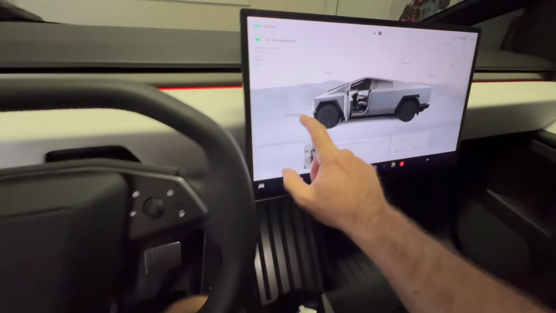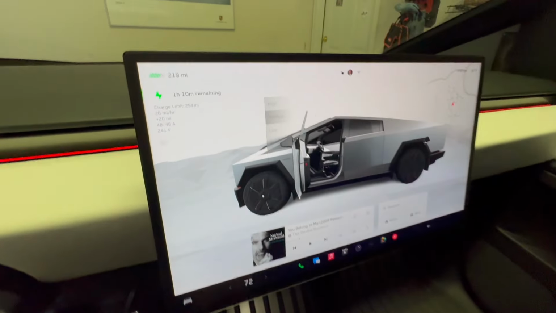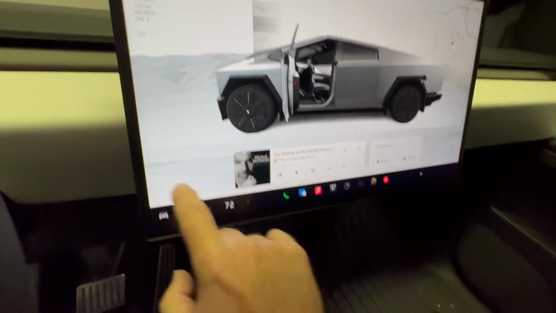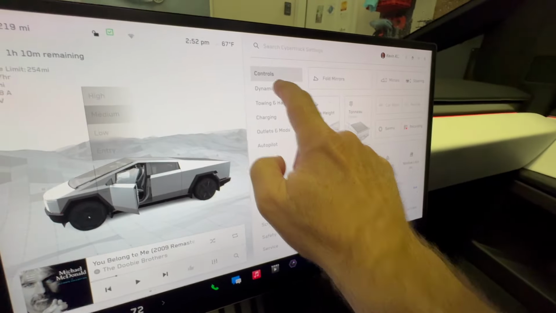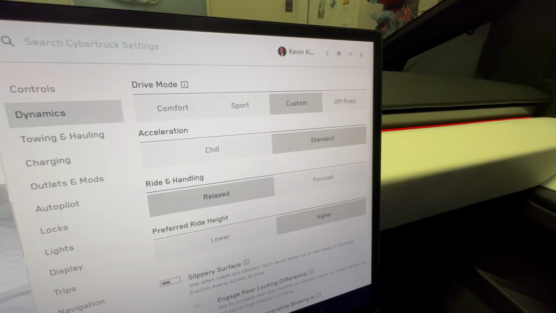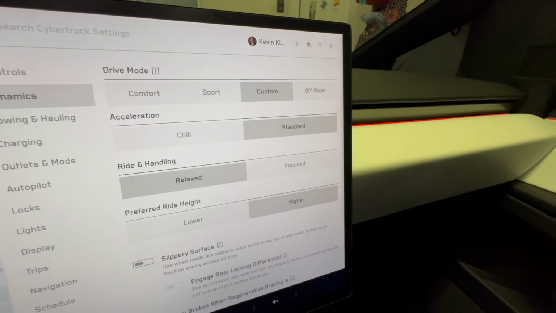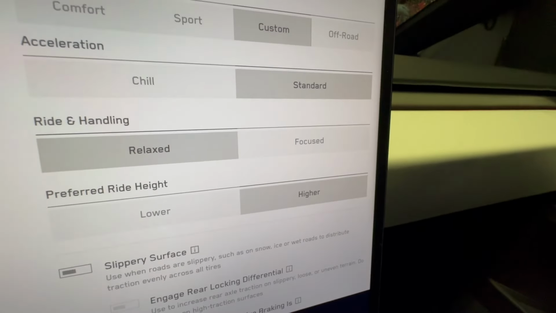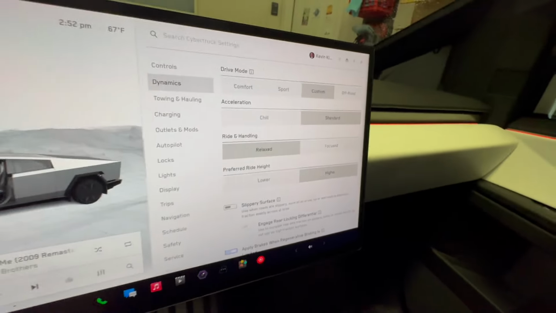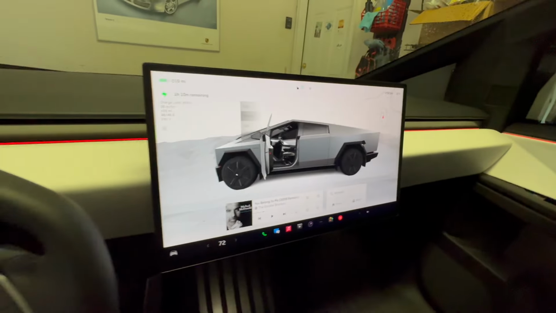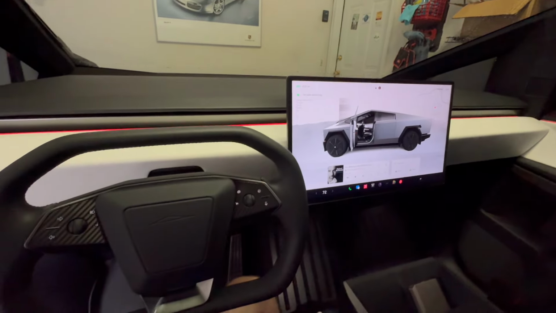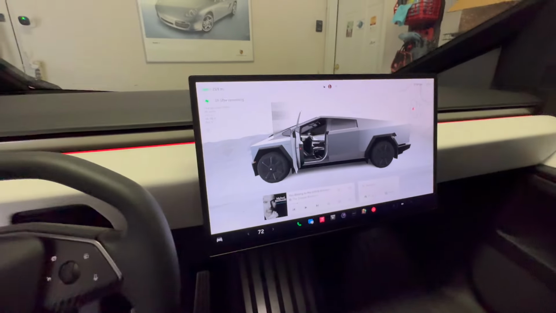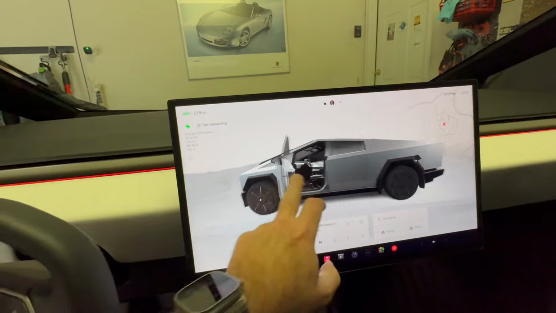It's got an air suspension. You can go in and change the ride height to make it higher or lower, depending. You also have different driving dynamics, so I can go in here and set the comfort, sport, change the acceleration, the ride handling, the ride height, of course, we already talked about. So all that just makes for an awesome driving dynamic. I can make this thing drive more like a truck. I can make it drive more like a car. I can make it drive more like a sports car. It's just crazy.